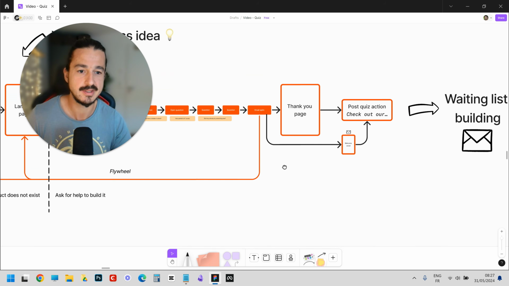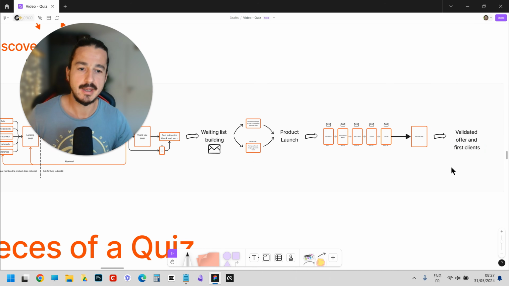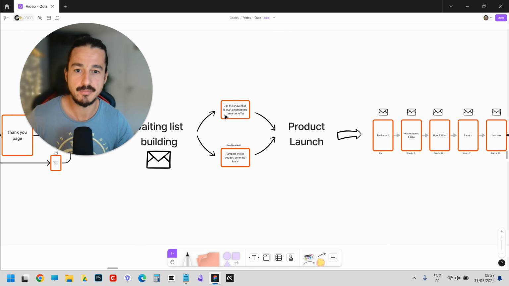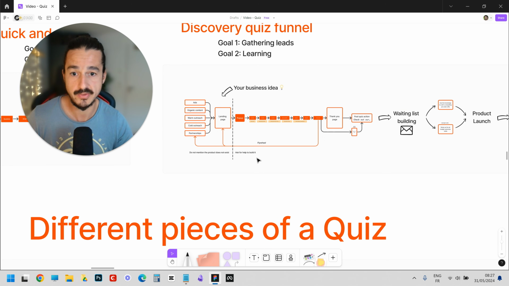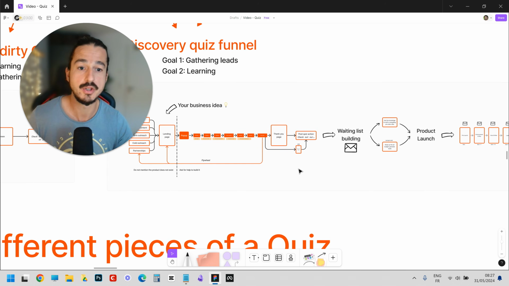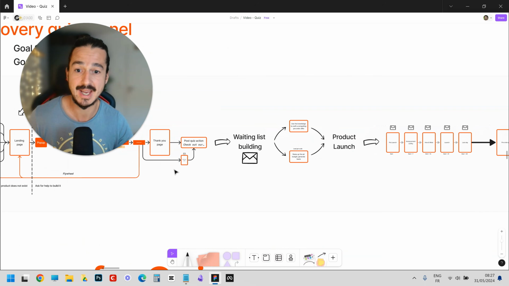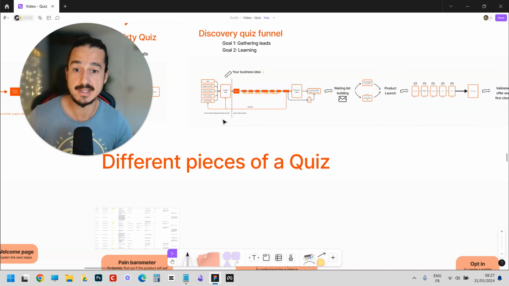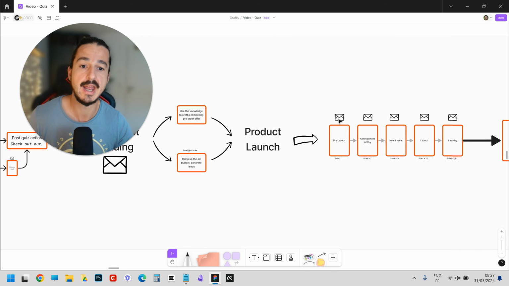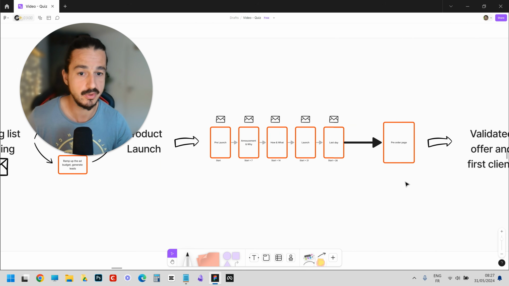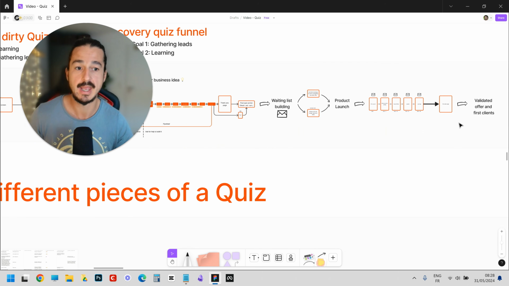And then you can start sending email. And I'm not going to go too deep on that, but then you have your waiting list. You use the learning that you get from the quiz to improve your offer until the point that you are able to scale the ads or the content that you create here. Then you grow the waiting list, and finally you launch your product with an email sequence. And then at the end, you have a validated offer.